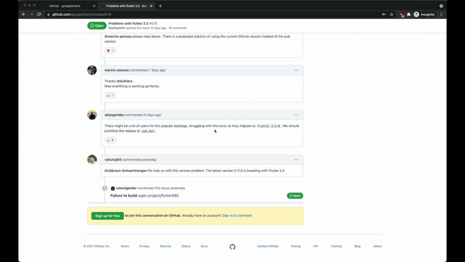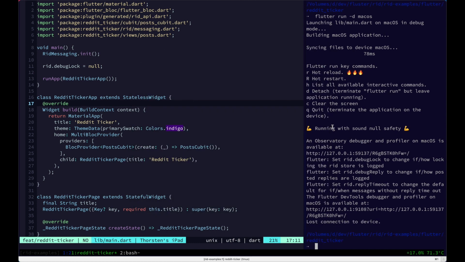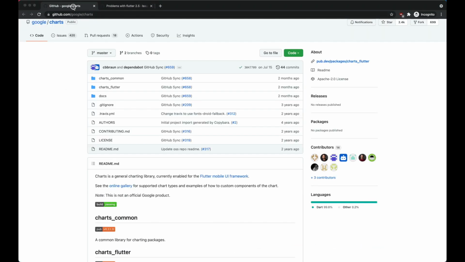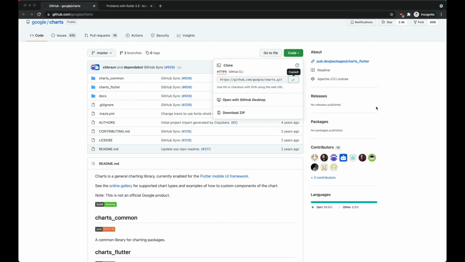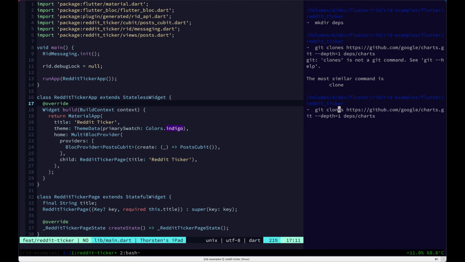So what we'll have to do is first close this one, and then manually pull this down. We can't install this from pub.dev. So we'll just take this and clone it. But it's a very large repository, so I'm going to say that I don't want to clone all the history, and we're going to put that in devs charts. Clone.